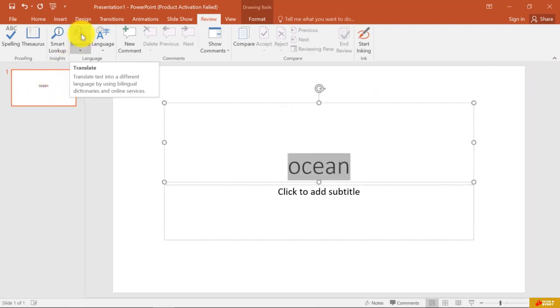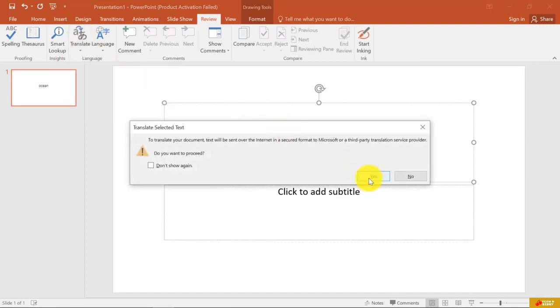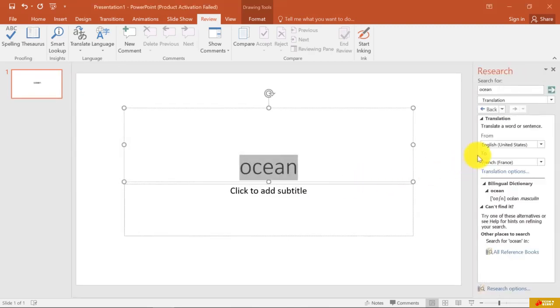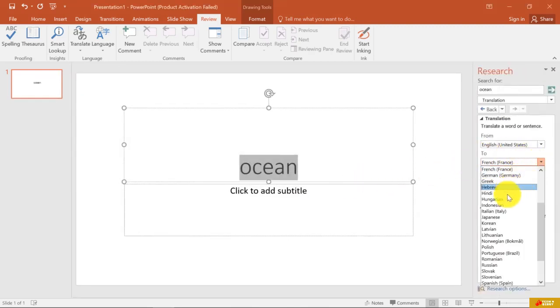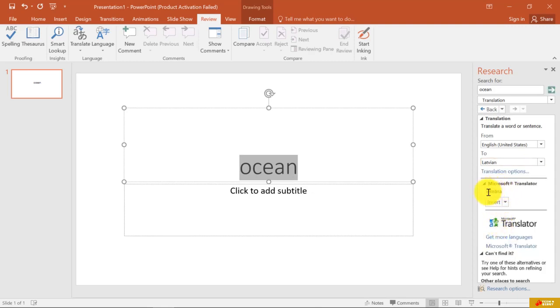The next thing here you see is translate. Now if I just click on translate, I can translate selected word. Okay, I'll click on translate selected word. Now it is asking me to translate your document. Text will be sent over to the internet in secured format to Microsoft or third-party translation service provider. So if you want this, just click on yes. Okay, now here you can select your language. For example, I will select this one. Okay, now ocean is translated to this word okeana. Okay, in Latvian word. Okay, now you can just click on insert, it will change this word to this word.